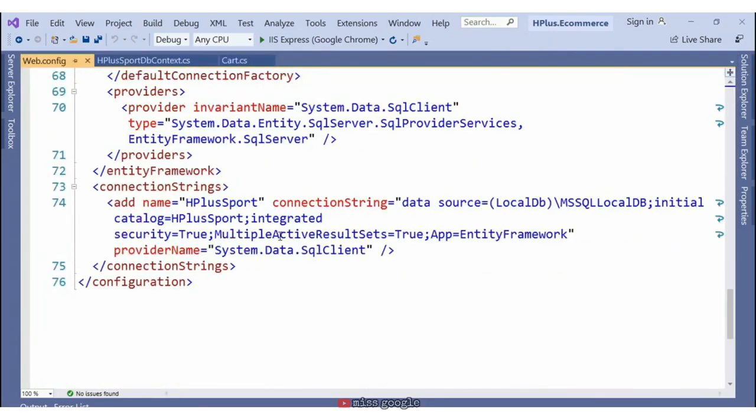Here I am at the bottom of the web config file under the connection string section. You'll see I've created a connection string with the name HPlusSport, which is exactly what the DB context class was looking for. It's connecting to the local SQL Express LocalDB instance and looking for a database named HPlusSport. It's also using integrated security, meaning it will log in with my local development user. If your database setup is any different from this, you might want to change your connection string here to match it.